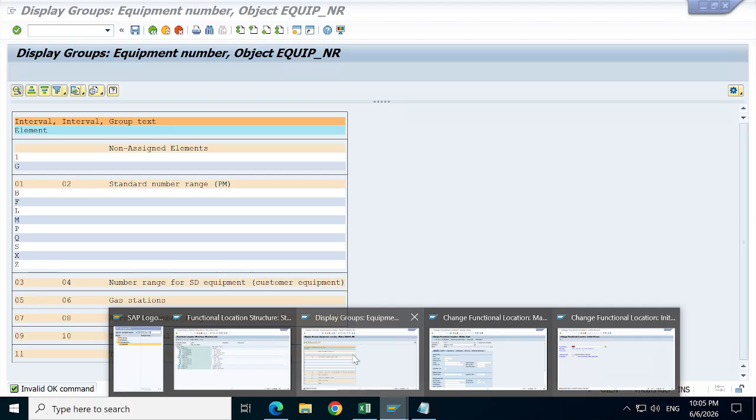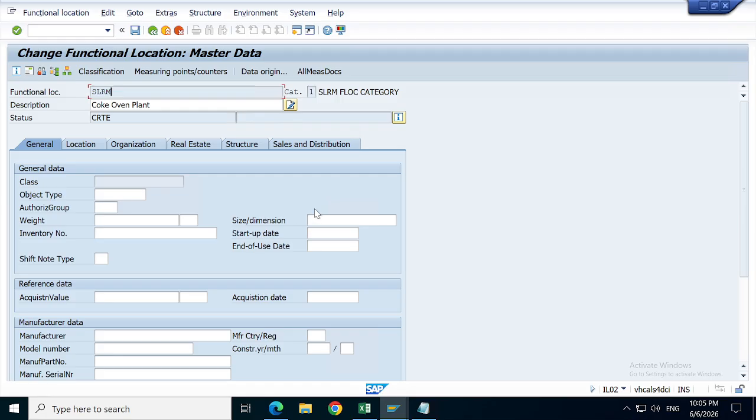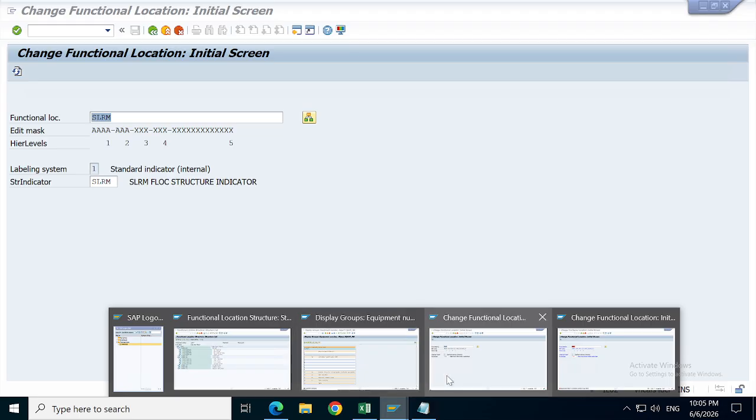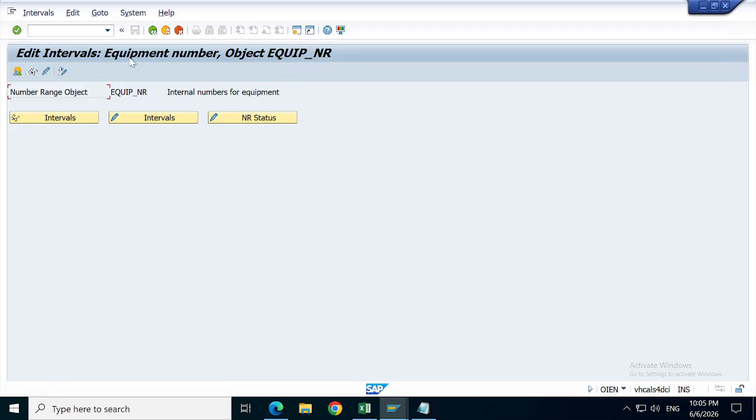Sometimes what happens is, due to some system issue, the locked entries are available for some time. We can kill that session also. Kill the session means we forcibly exit from this screen. We make the system exit from this particular user's locked entries. That is also possible. You understood, right? Yes, sir. Understood, sir. Okay.